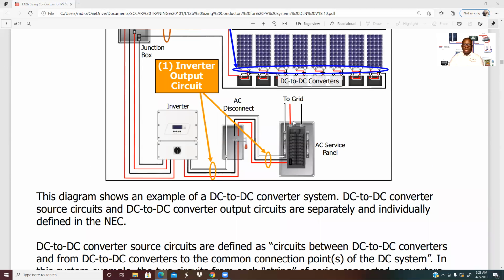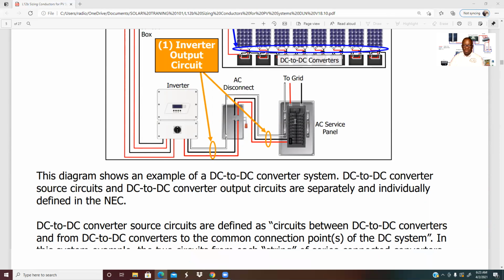There's no inverter charger. No, this is strictly to the grill.